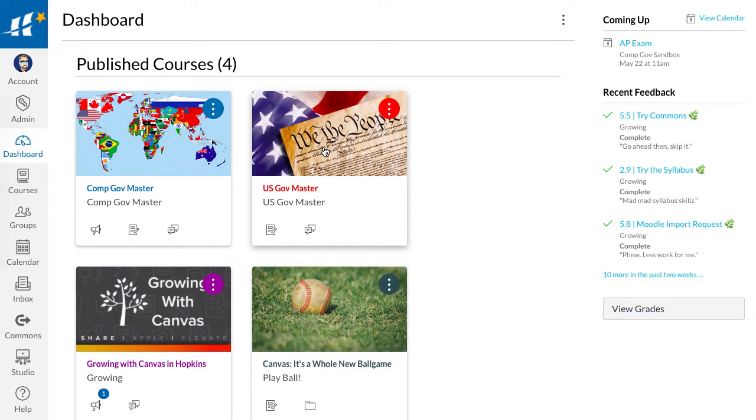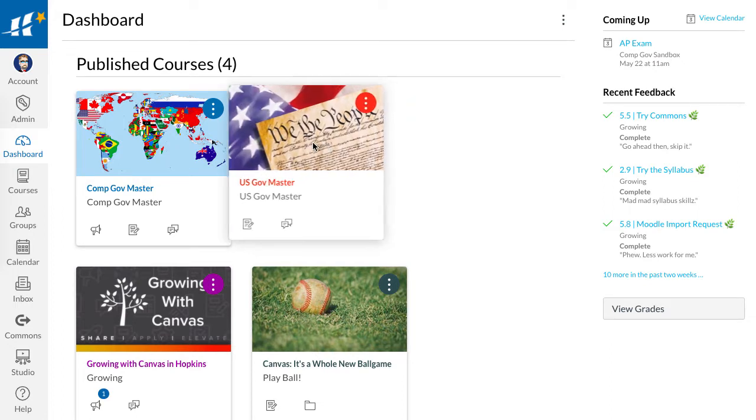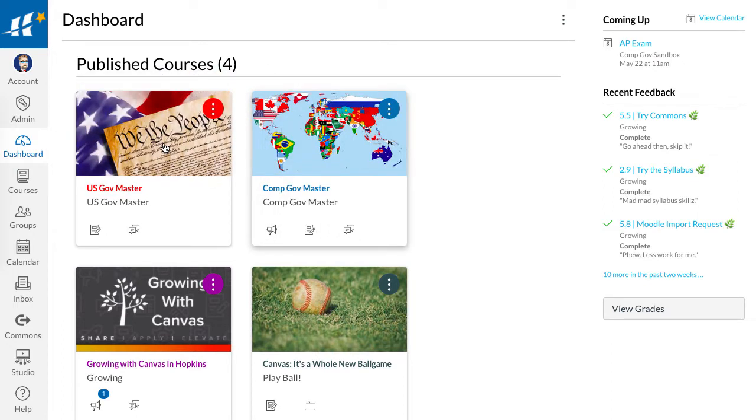There's a few things we can do to customize these classes. So you can always just grab them and drag them around and put them in the order that you want. Personally, I like to have mine first block, second block, third block, fourth block in order. That just makes sense in my brain.